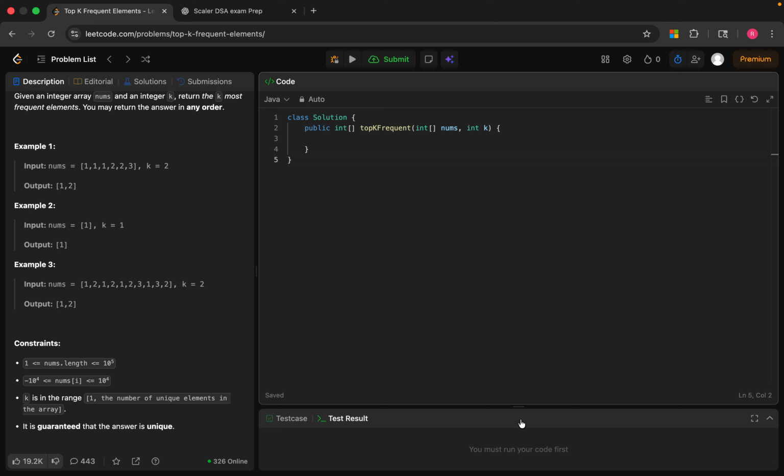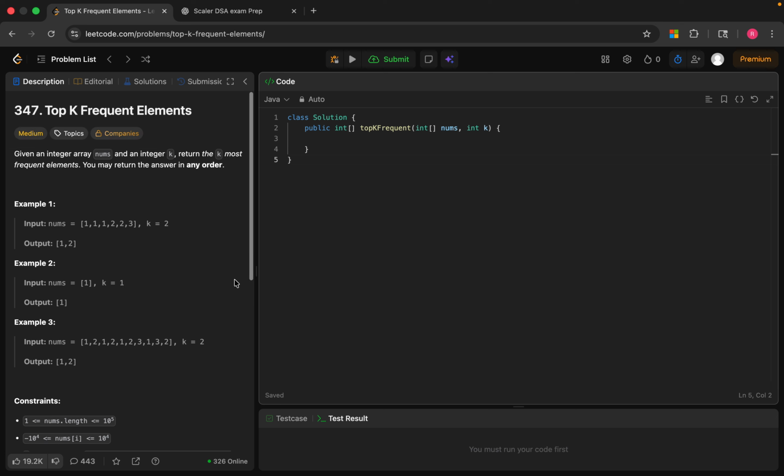In today's video, we will be working on top k frequent elements. So the problem states that we are given an integer array nums and an integer k. Our task is to return the k most frequent elements.